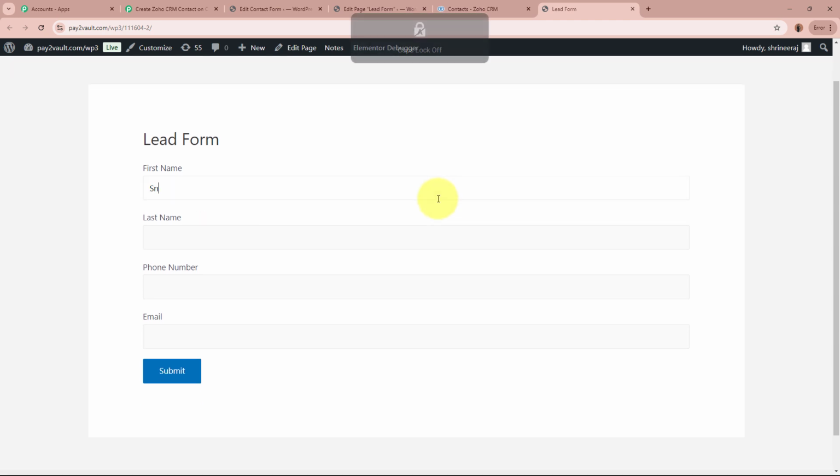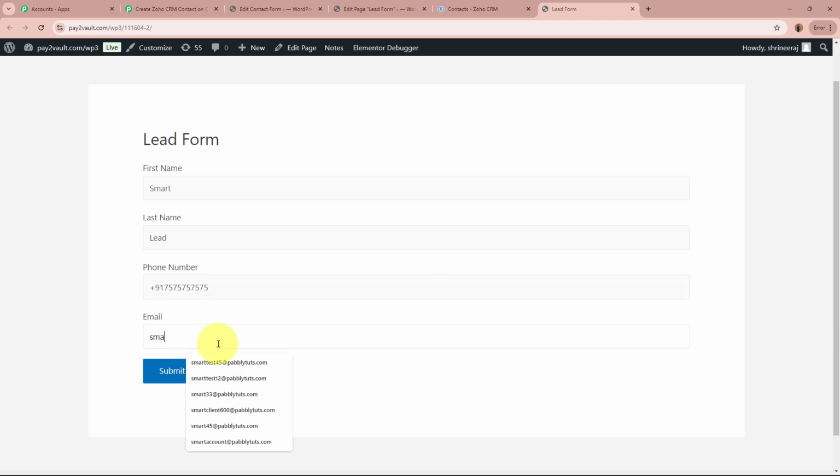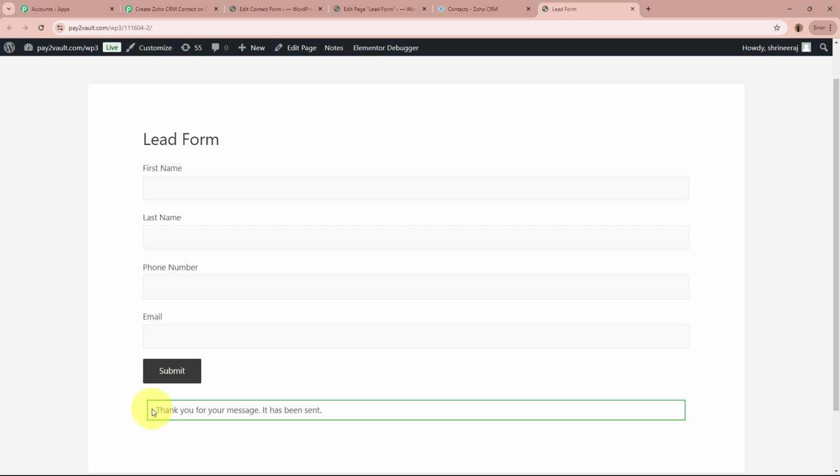Firstly, for the first name over here, I'm going to write Smart. For the last name, I'm going to write Lead. For the phone number, I'm going to write a dummy mobile number. And then for the email, I'm going to write smart123@pabblytudes.com. After filling in all the required details, I'm going to click on the submit button right here. As I've done that, it says thank you for your message, it has been sent.